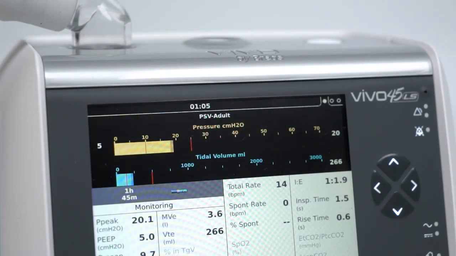This concludes the Others menu tutorial for the Breas Vivo 45LS.